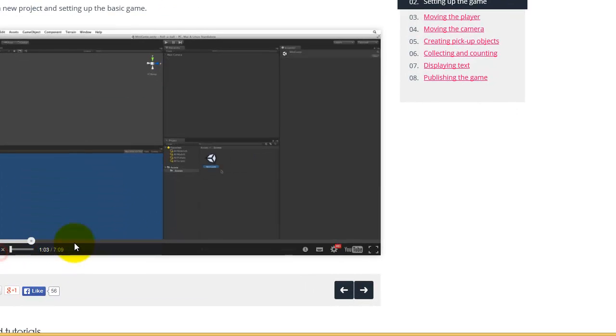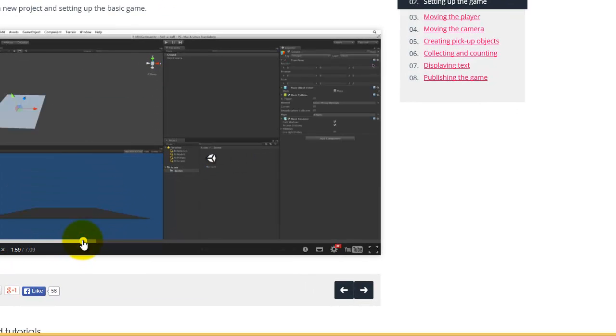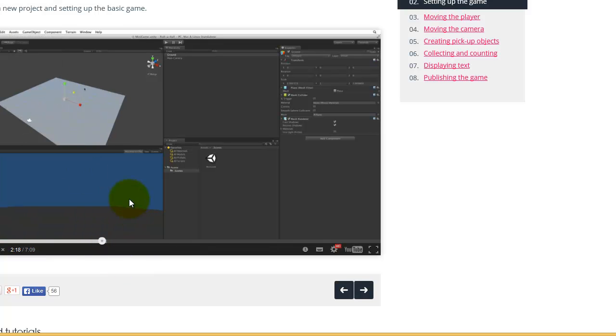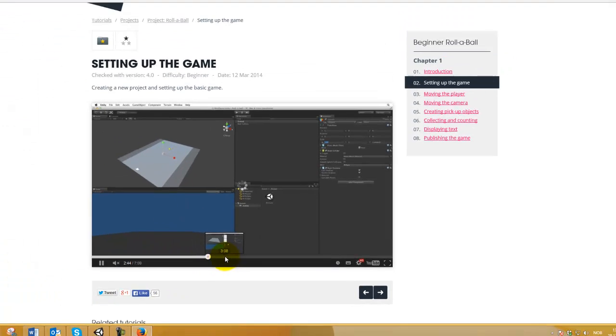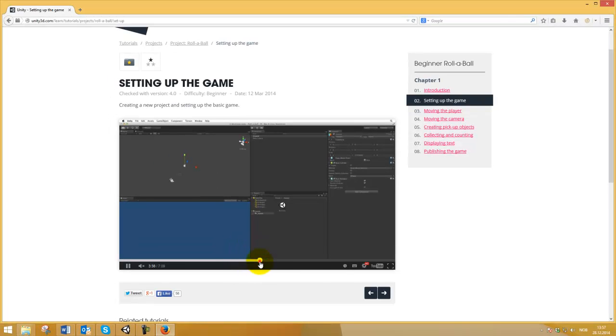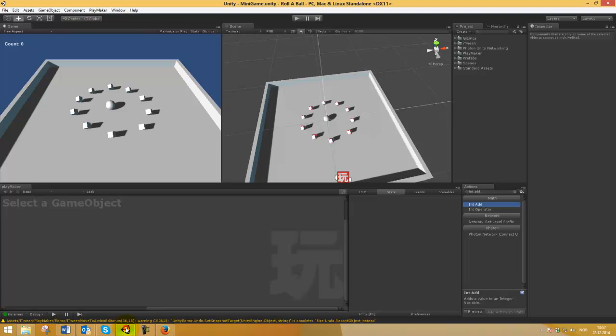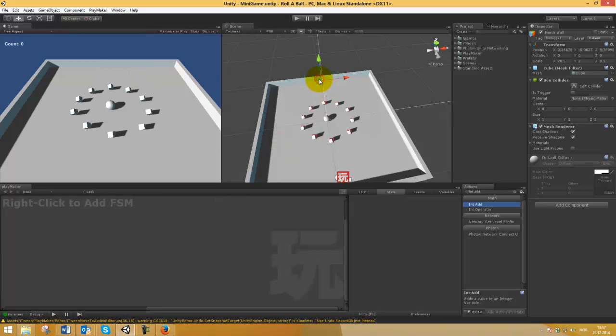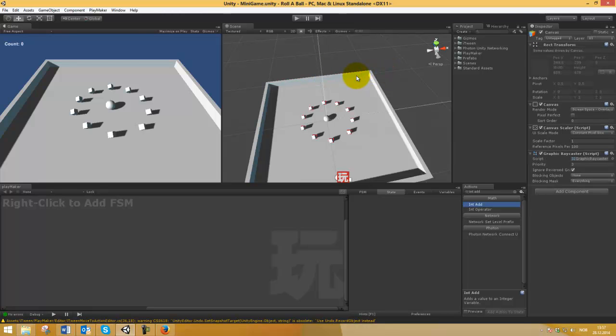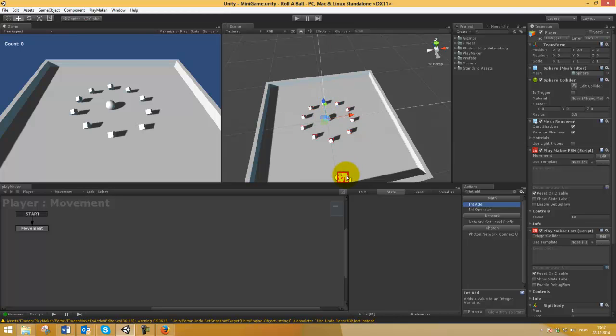The first thing you want to do is to create a plane, and you want to create some walls around the plane, and you want to create a sphere, which is the player, and place the camera a bit over, like so. So for now you should end up with the walls and the plane and the ball, and the camera being a bit overhead.